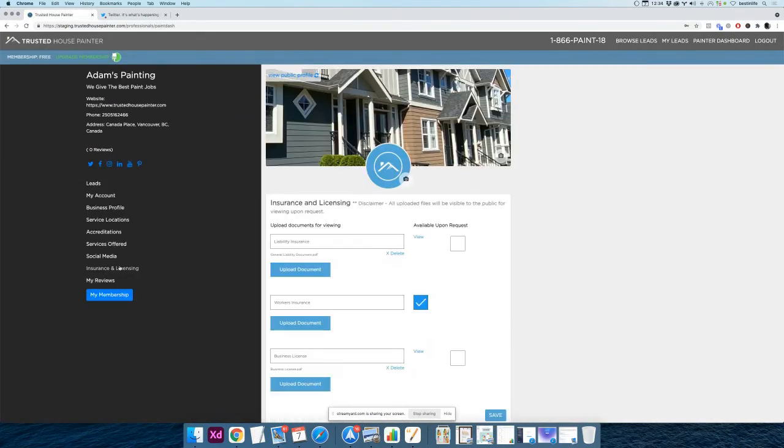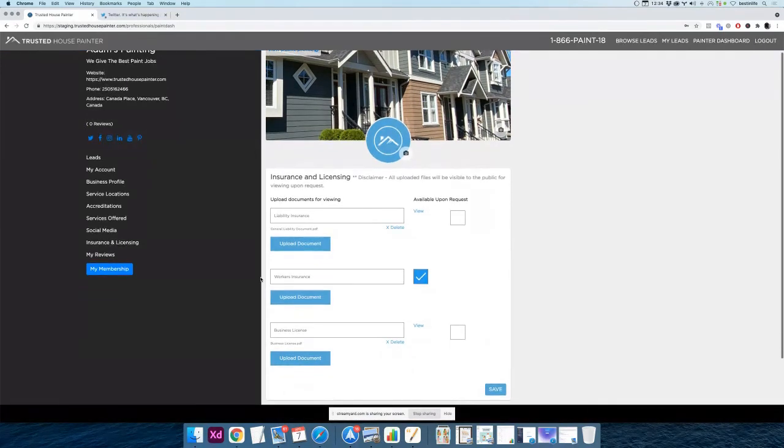Now, I know privacy is a big thing for a lot of people, especially in today's age of profiles and viewings. So that's why we also made that available upon request. If you feel like you want to keep your privacy, you can click those check marks, and homeowners can contact you, and then they can say, hey, do you have your insurance and licensing? And then you can send it via email. That's a lot more private. If you're more transparent and you want to really brag about your company, this is the process for you. So that's what this insurance and licensing is all about.